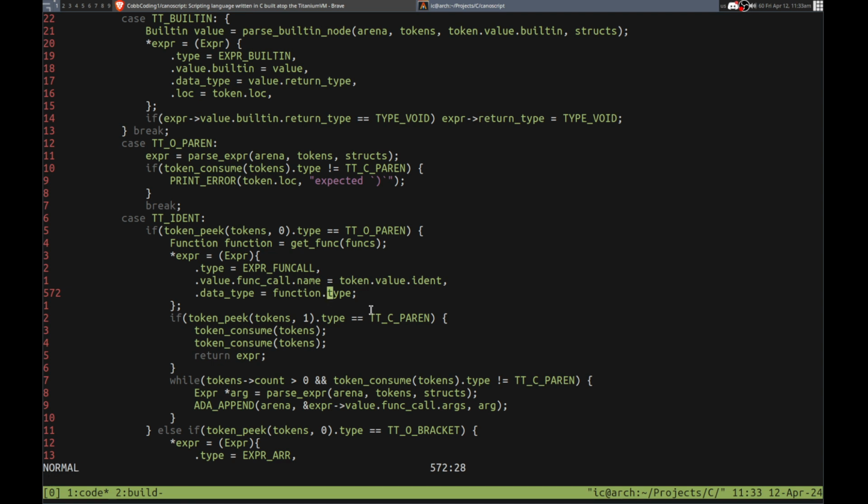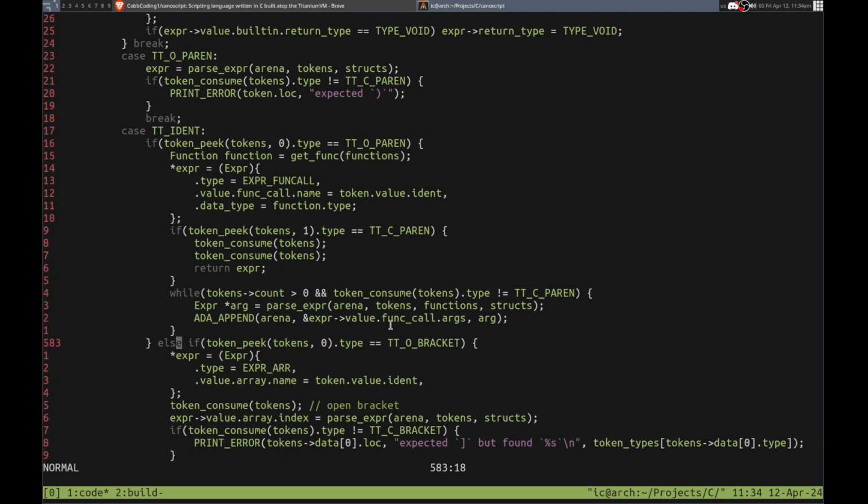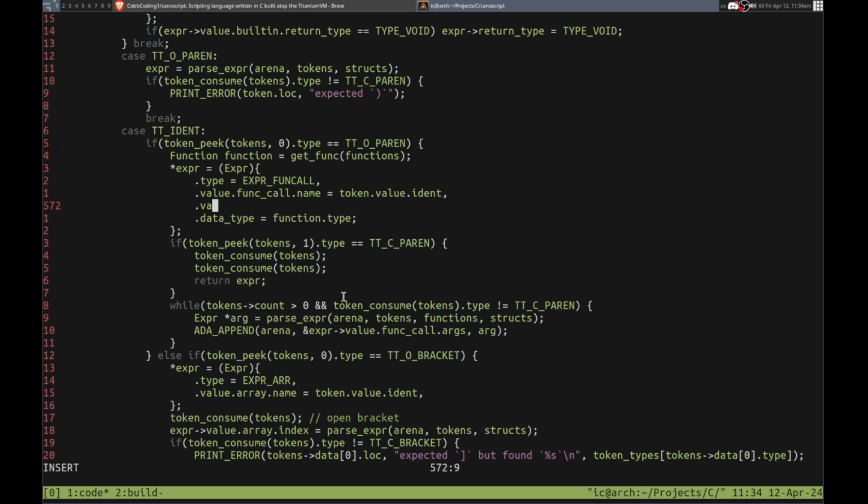I think it's just called type. Pretty sure. So let's see, what is all this? So close parenthesis, parse expression. Yeah, and I can pass the functions in there. So maybe I'll just call it that. That probably will be good. Functions, okay. Okay, let's see. So that should be fine then. Just append to that. Yeah, but then we also, I guess, can set the a.func_call.type equals function type as well.